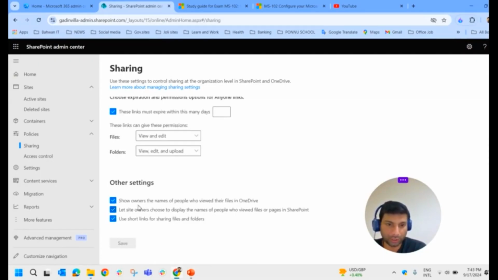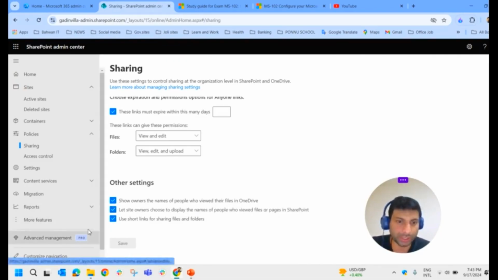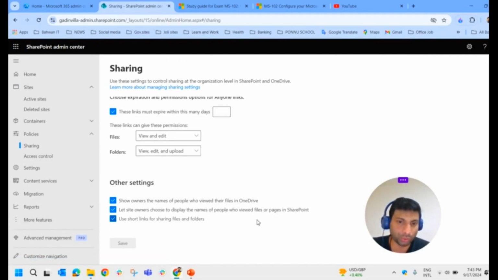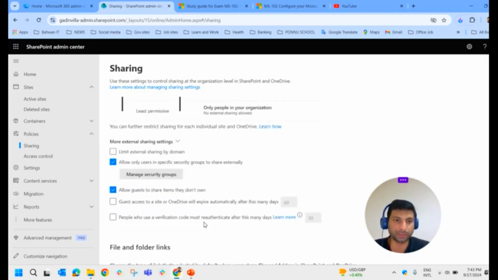We have three other settings: show owners and names of people who viewed their files in OneDrive; let site owners choose to display the names of people who viewed files and pages in SharePoint; and use short links for sharing files and folders. So these other settings we also have on the sharing page.